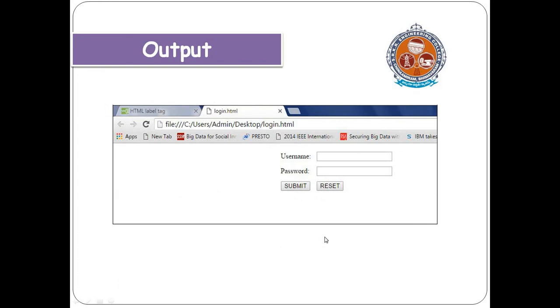Okay, so this is the forms concept in our HTML. Okay, in the next video I will explain one example on forms.